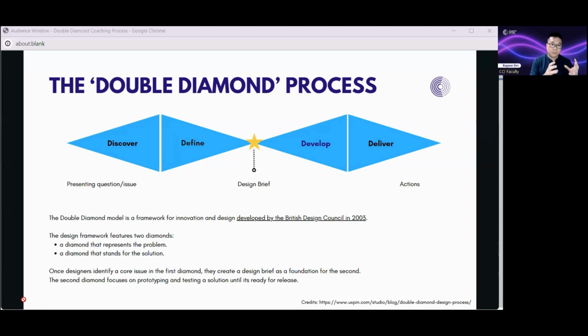So the first diamond that you see, which says discover and define, represents the problem. The second diamond, develop and deliver, represents the solution. So in the past, when an issue occurs, instead of assuming what the underlying issue is, the designer will speak to different users and gather all their input from the different stakeholders in the discovery process. And with all that data, they will start to define what the actual problem is, or what the problem behind the problem is.